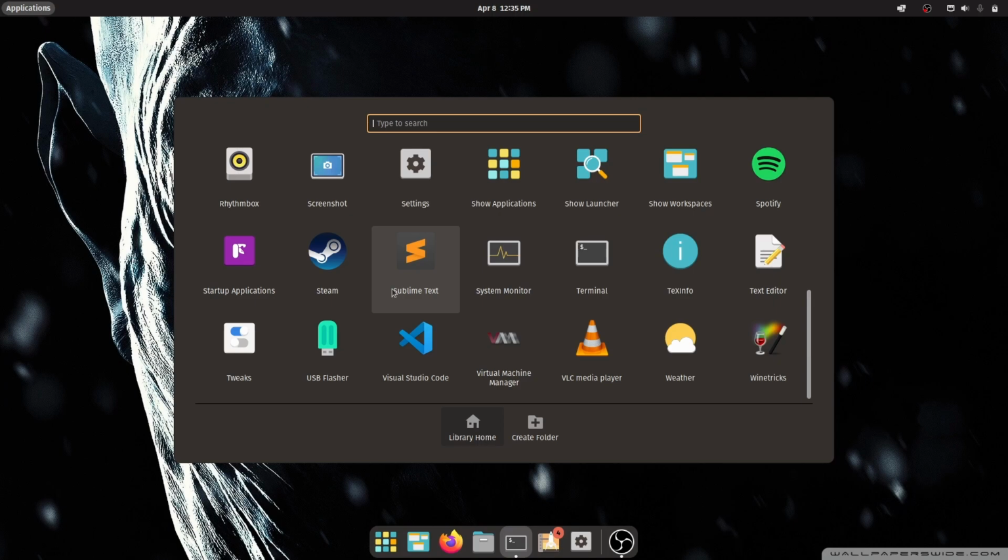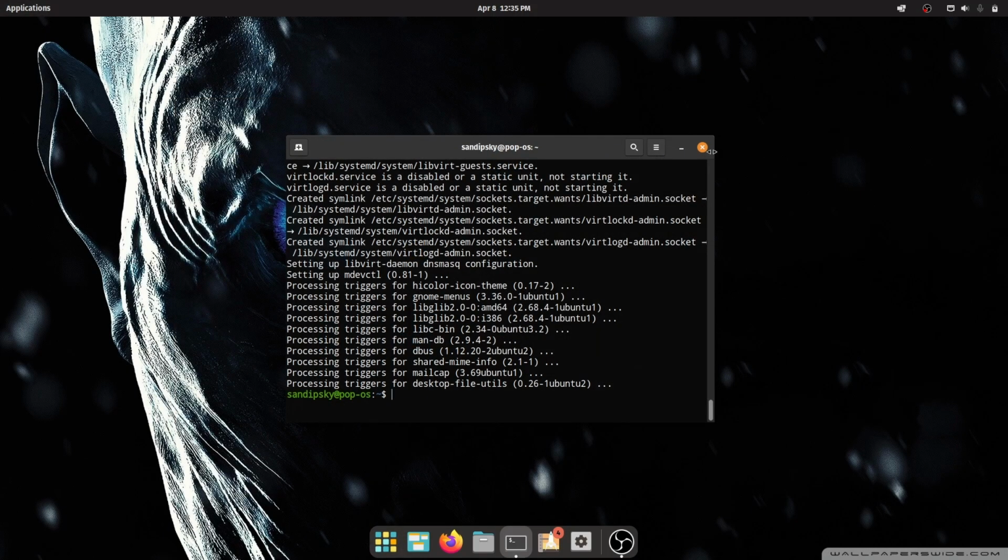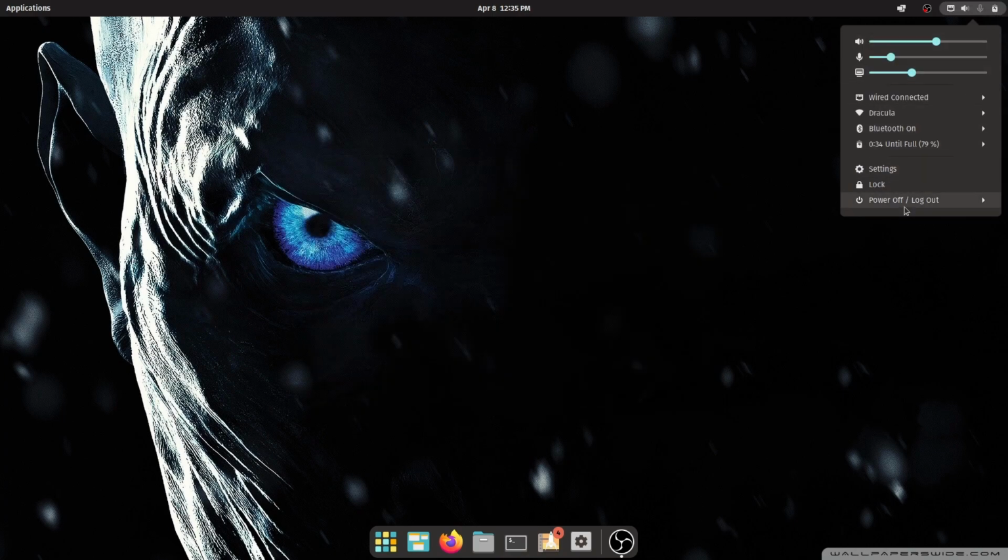Now as you can see, virtual machine manager is successfully installed, and to avoid any errors, it is better to reboot your system once. So I'm going to reboot my system and I'll come back.